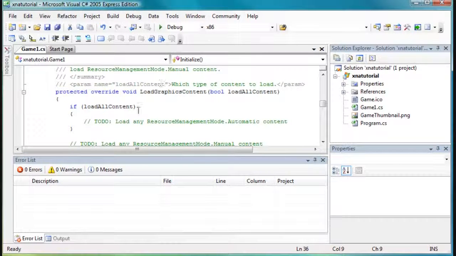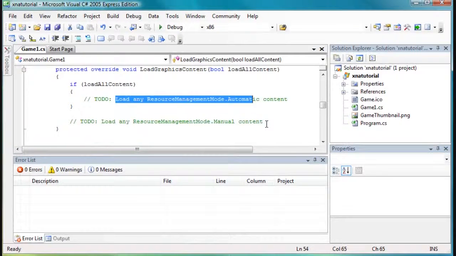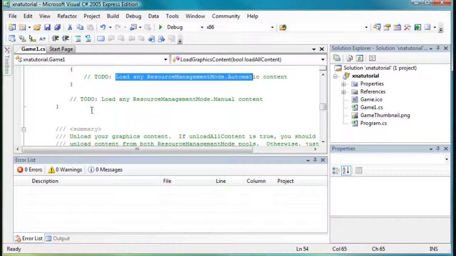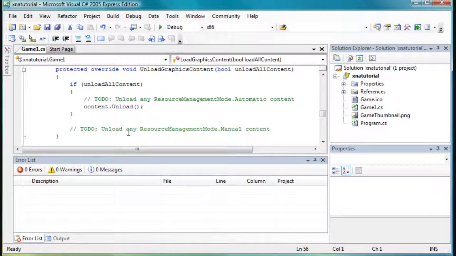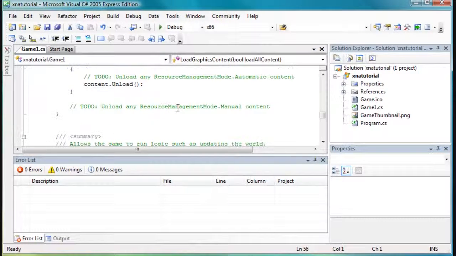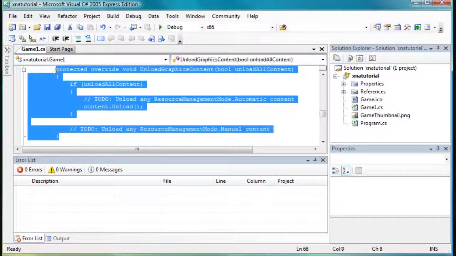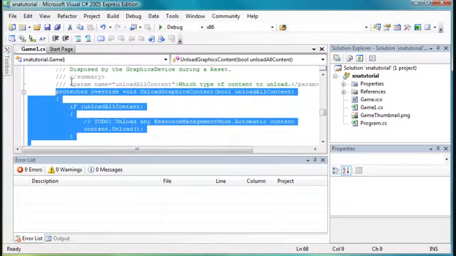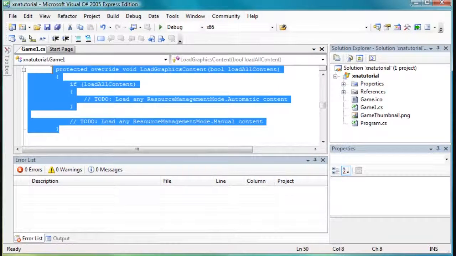Next is LoadGraphicsContent, where you load any graphics resource in managed mode, and it'll automatically be handled by content. Then you load any manual content in here. And then you basically do the same thing for UnloadGraphicsContent. This is basically clearing your memory and clearing all the resources you have used during your code. The other is basically initializing all the resources in your code.